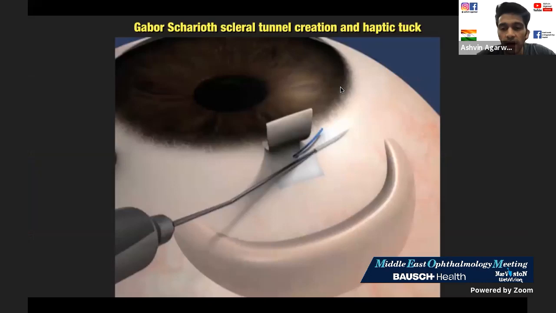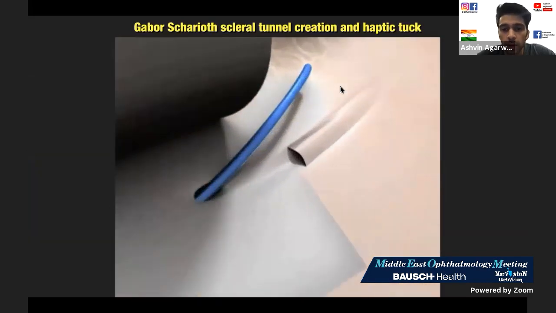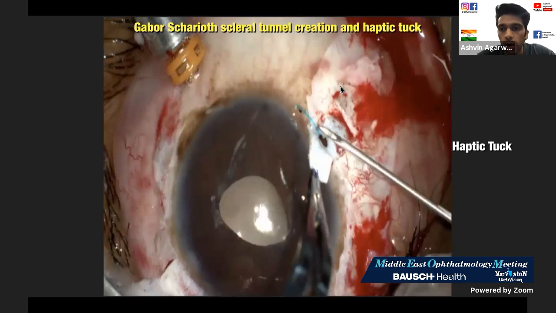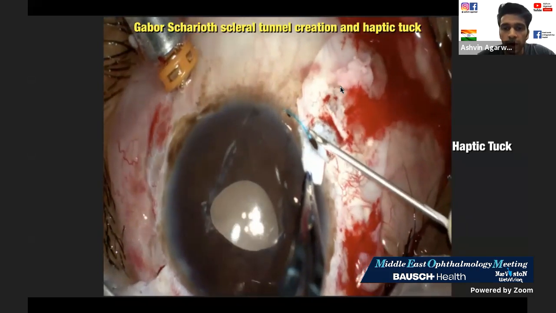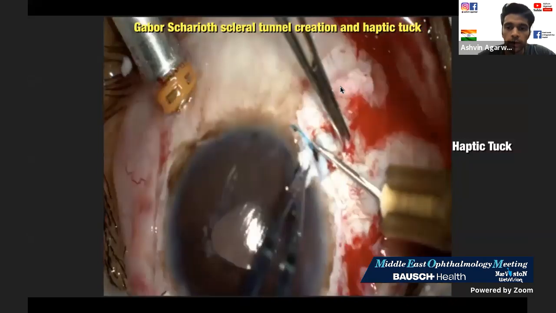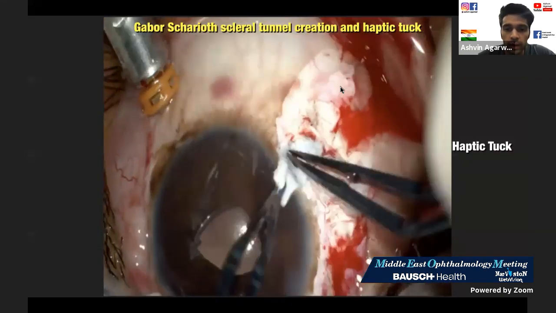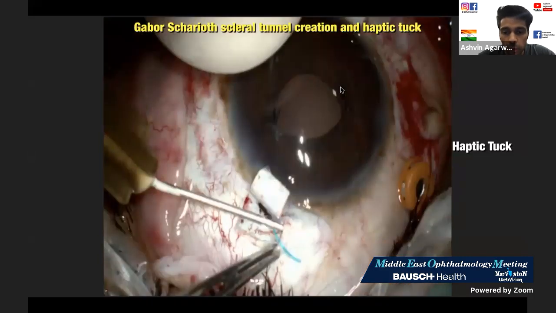Next up, once I have these haptics externalized, I make my Gebauer-Chariot's tunnel, which is an intrascleral groove or a tunnel made at the base of the flap, parallel to the haptic. So as parallel as you can go to the haptic, you just have to take that and tuck it in. The next step, watch this.